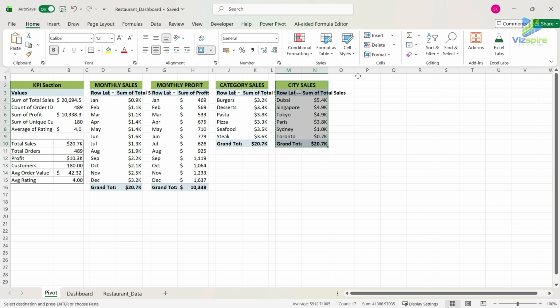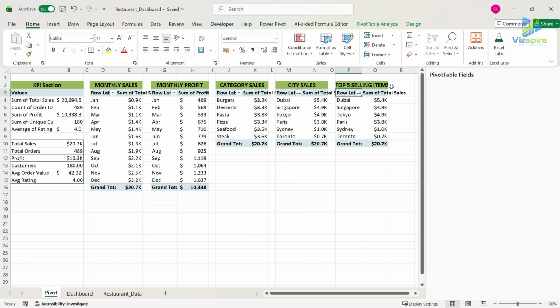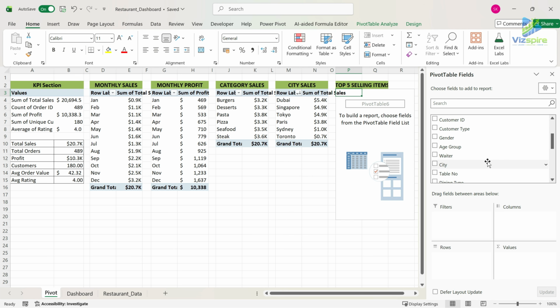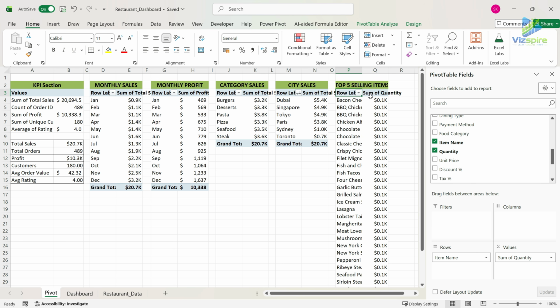Go back to the pivot sheet and create another copy of the pivot table. Now let's create our top 5 quantity selling items chart. Remove the unnecessary fields and drag item name into the rows area, then drag quantity into the values area. We are now going to analyze which menu items have the highest quantity sold.